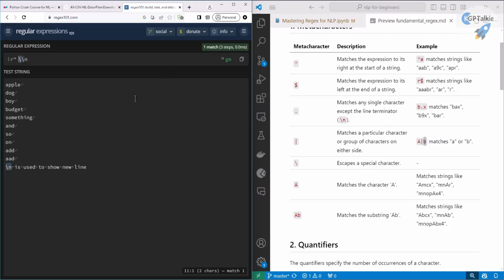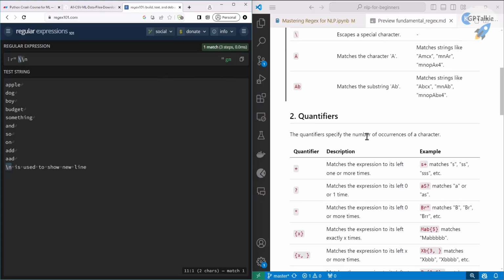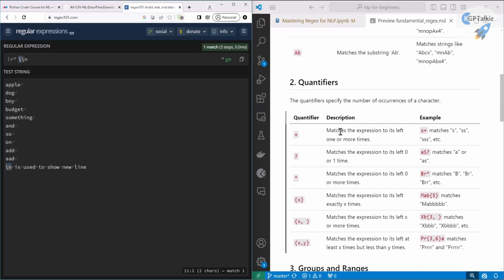Okay, I hope this was helpful to you. In the next lesson, we will continue with quantifiers. Once we go through these basic details and basic understanding of regex, then we will start with Python coding, because if we start before that, it would be a little bit difficult for us to understand the whole thing. Okay, I'll see you then.